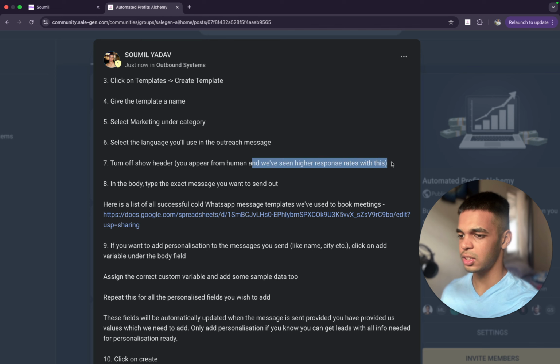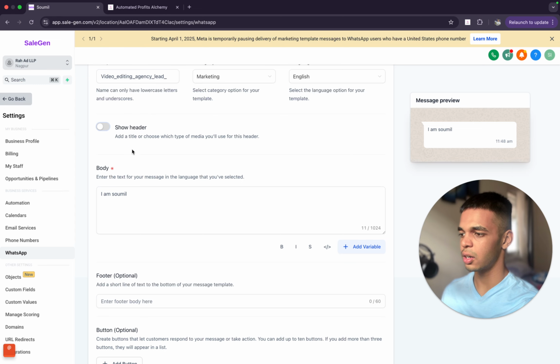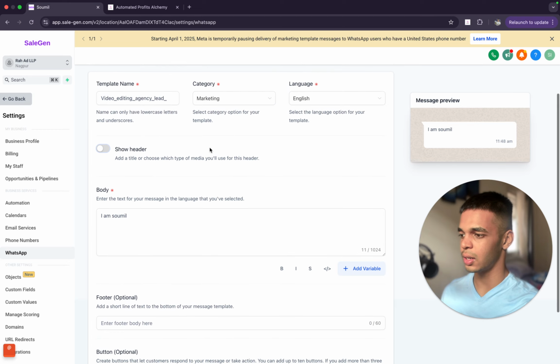Based on testing, we've seen higher response rates when the header has been turned off. I've tried reaching out to people with the header on, and we've attached images, PDFs, everything. And out of 100 messages, I think I got 2 to 5 replies back. When you do it without a header, we've literally seen 25-30% reply rates. Not open rates. You get 20-30% open rates in emails, you get 20 to 30% reply rates in WhatsApp. So it's absolutely crazy.